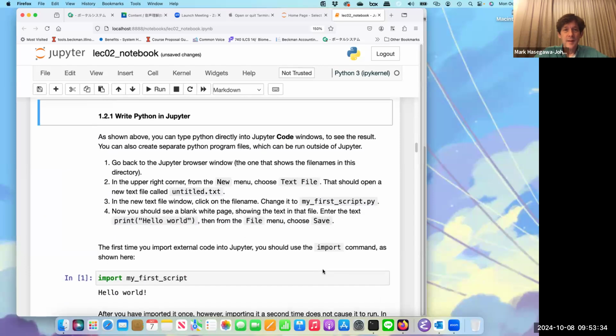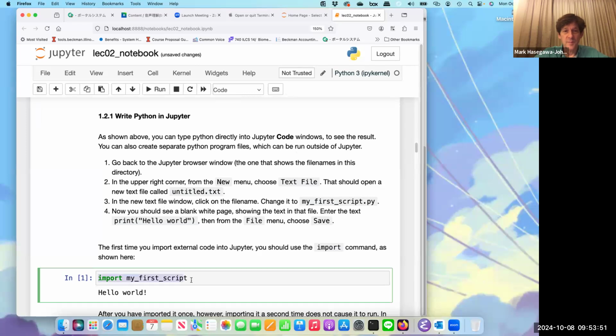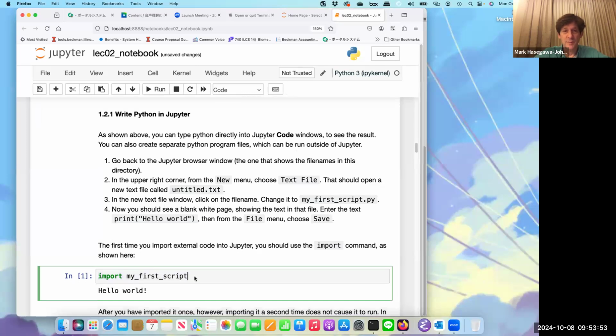Okay, so today what we want to do is to start writing Python in Jupyter. As shown above, you can type Python directly into the Jupyter code windows to see the result. You can also create an external program and import it using the words import my first script, for example.